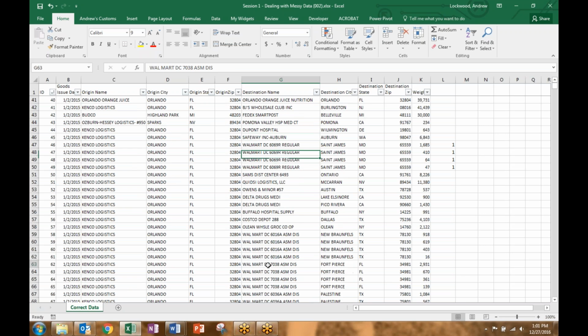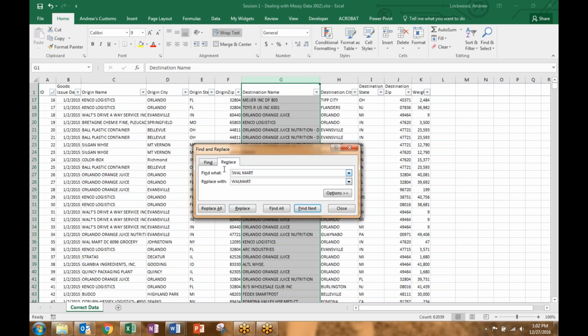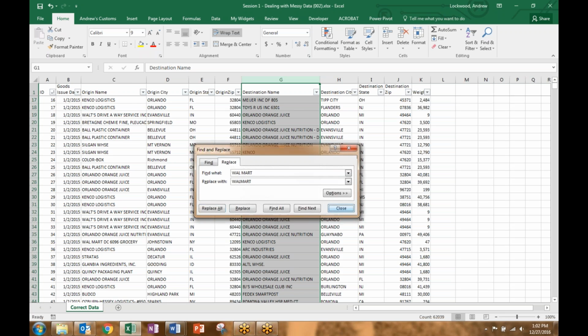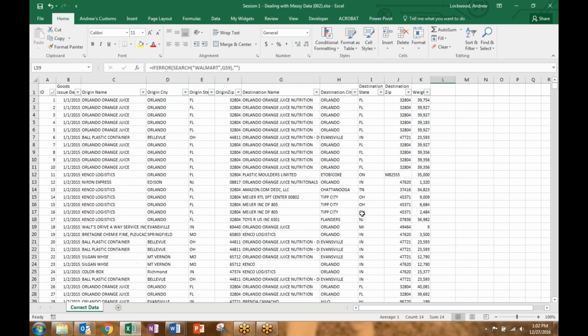See, there's our Walmart. There's some other variations here that we need to count for. We had a leading space there. That's why we couldn't convert that formula. Let's try it one more time. There we go. 11,000 replacements. So now we have a formula that identifies Walmart every time.